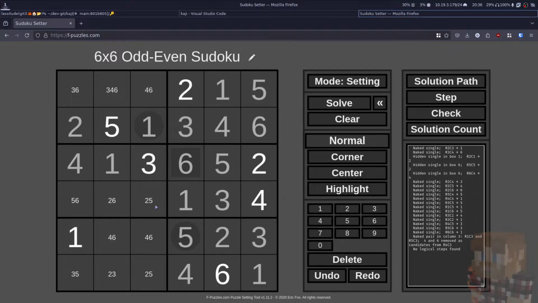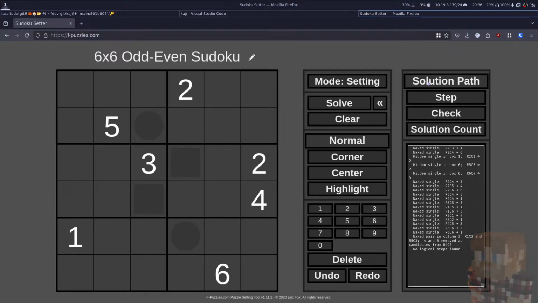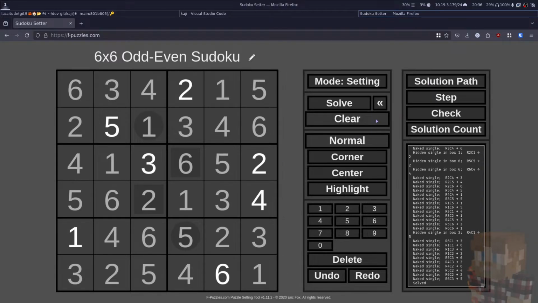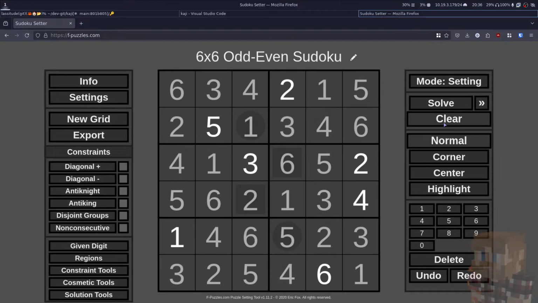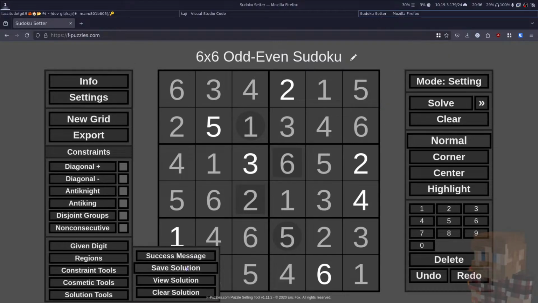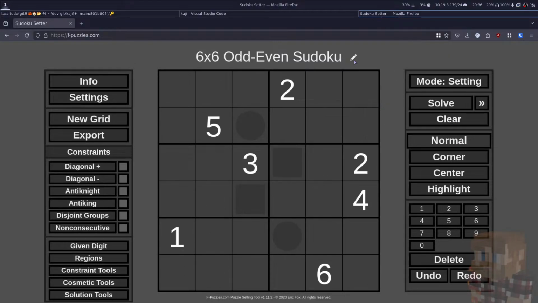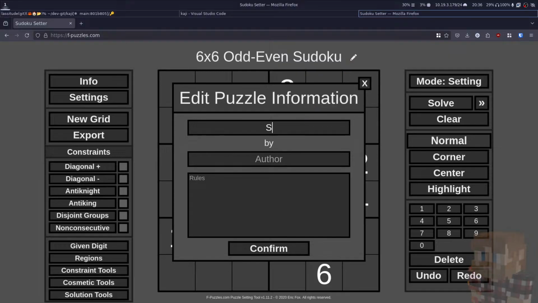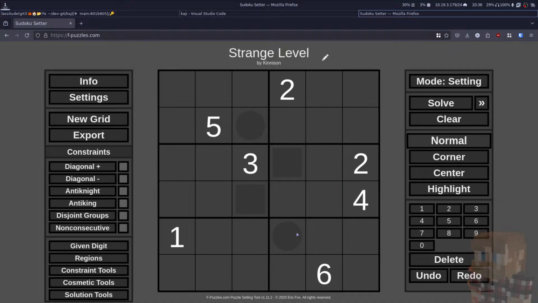We're not quite there yet. That digit has to be even. And now we have a puzzle that solves. So let's grab the solution and give that its correct name, which is strange level. Again, this is one of my tutorial puzzles. I can't believe I didn't remember.